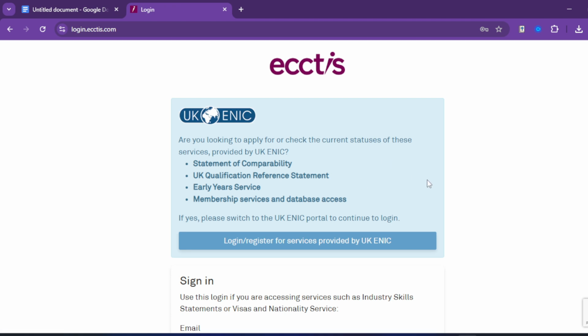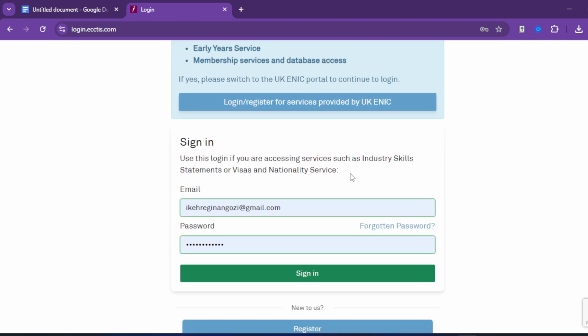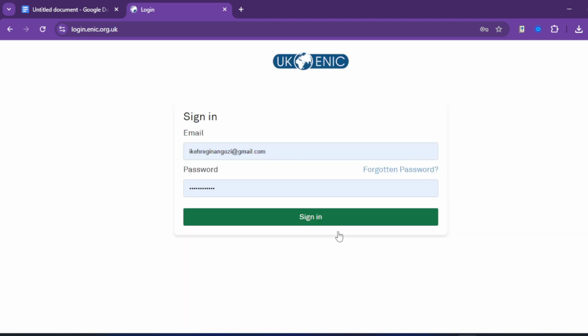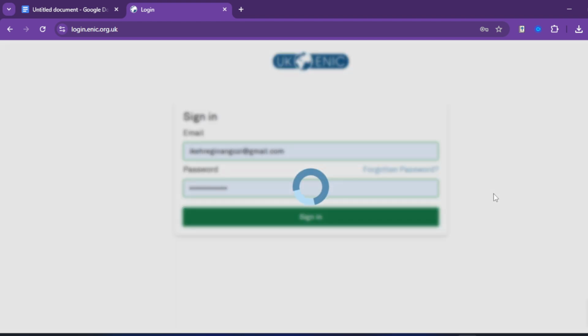When you click login, you can see, are you looking to apply for or check the current status of these services provided: statements of comparability, UK qualification reference statement, early years service, membership services, and all that? You know what you are going to do before you come here. I'm going to do statement of comparability, so I'll just click here. You can see I have login details already saved. I just click sign in.